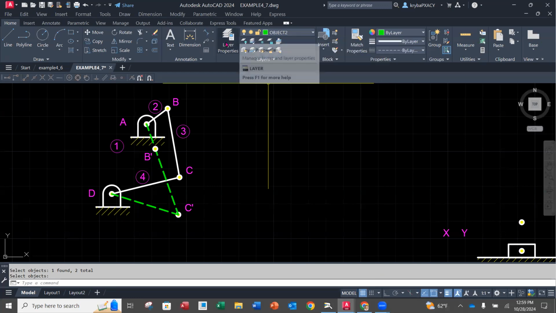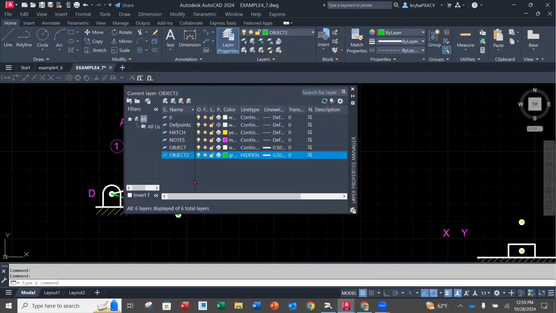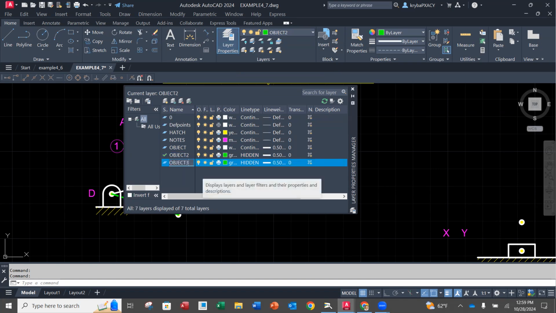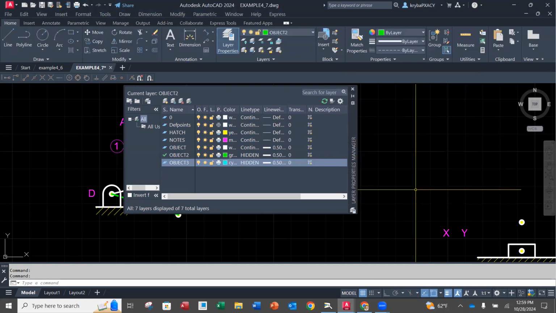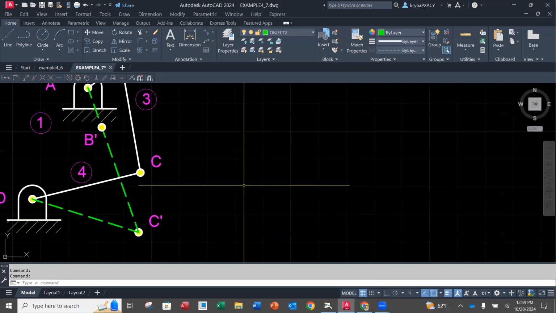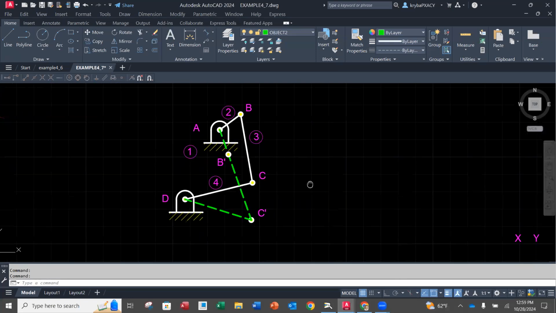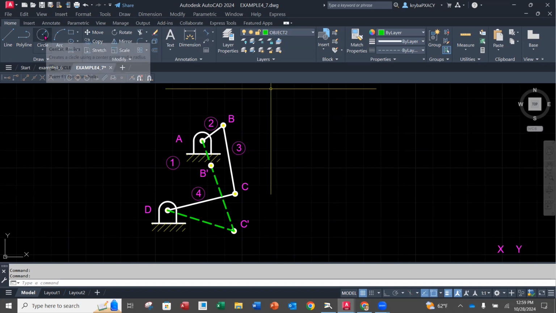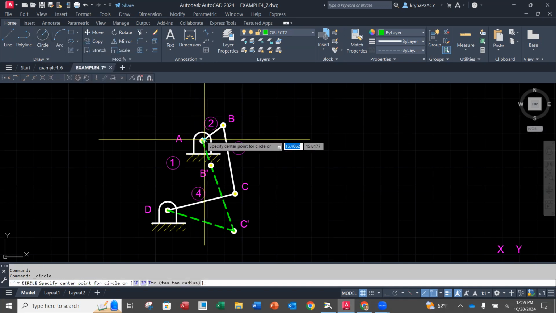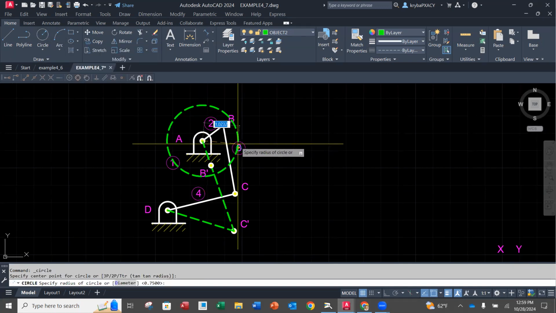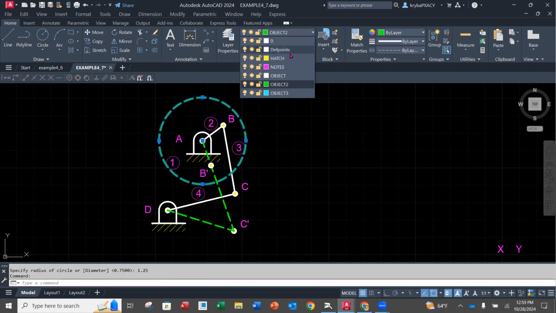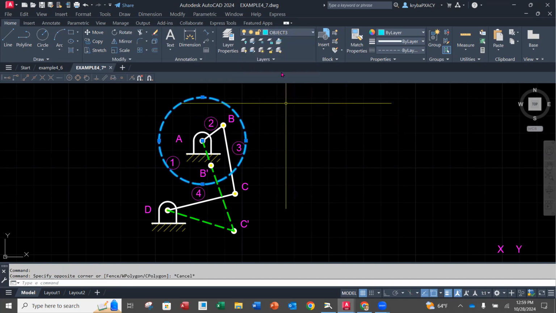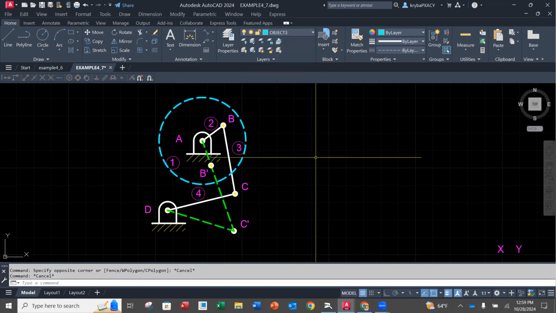And I need to add my layer in here, layer number 3, or object line number 3. I'm going to change it to cyan. Okay. And then now I'm going to draw the radiuses that I need for this one. So I'm going to draw in from the center of A, that radius of 1.25. And I'm going to change it to object 3. Okay. And I'm going to get my current layer on object 3.